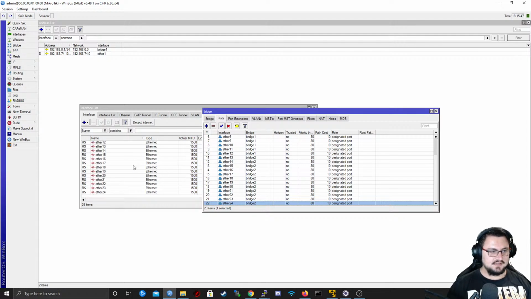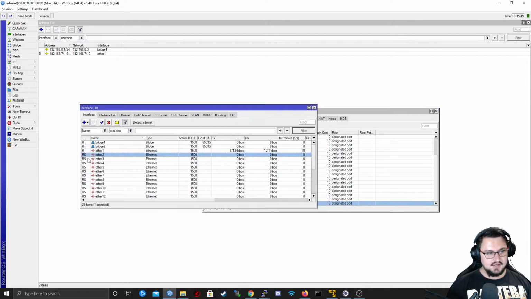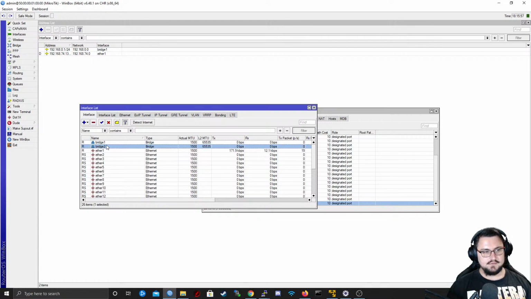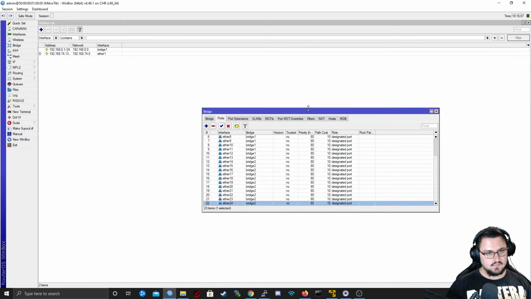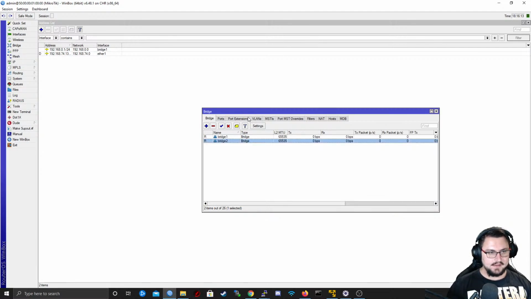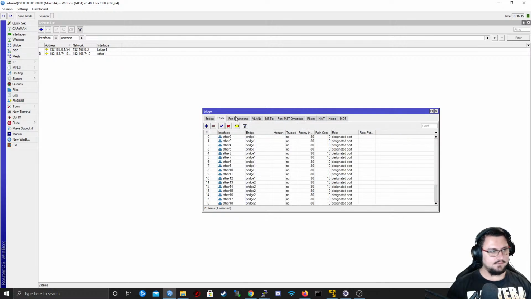But you'll also notice something interesting with the interfaces. These interfaces all change to RS, which is running, and they are slave interfaces. And they're all slave to the bridge now. Whereas if you didn't assign the ports to the bridge, they'd all just be R if you have a cable connected, or it would be blank if there's nothing connected. Okay, so now we technically have 2 fake switches on this MikroTik, but let's actually look at VLANs.